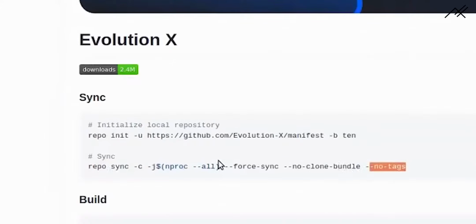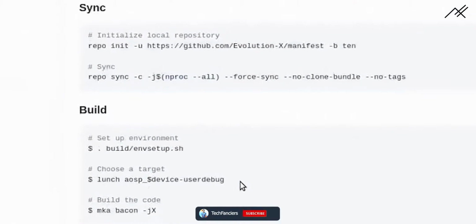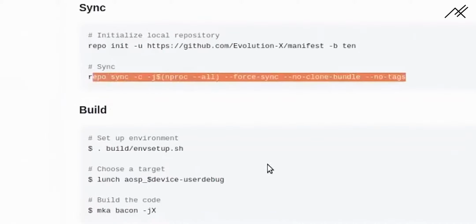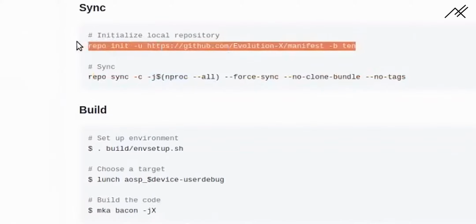This is common, some projects will do it, some projects won't. It will be good if we just copy and paste the same in our terminal. So first I will just go here and copy.